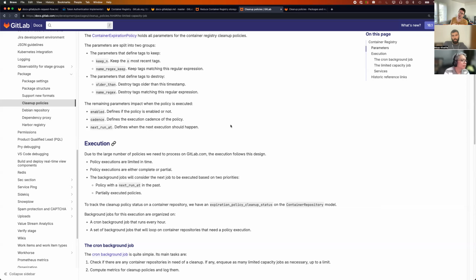That migration was driven by Rails. It was the orchestrator, if you want, or the driver of this. So it would take a container repository and then ask the container registry, hey, was this migrated? No. Okay, so can you start the migration? And the migration was actually a two-step process for the container registry.